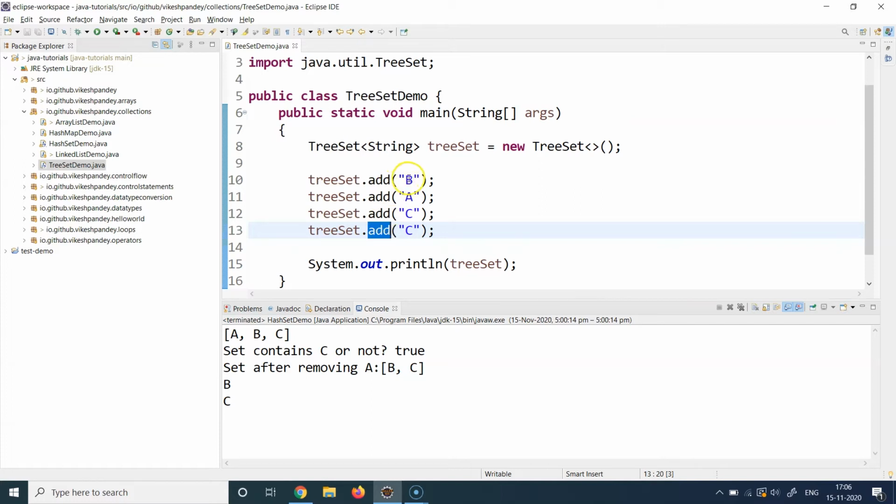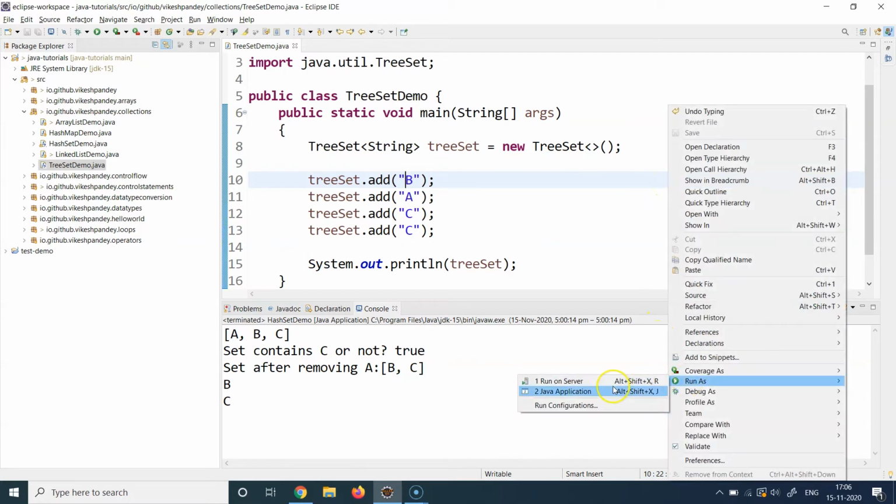And we will also see if I'm adding B before A, will it be printed in the order BAC, or will it be printed in the order ABC? We should also know that. So let's try to run this program and understand the output.